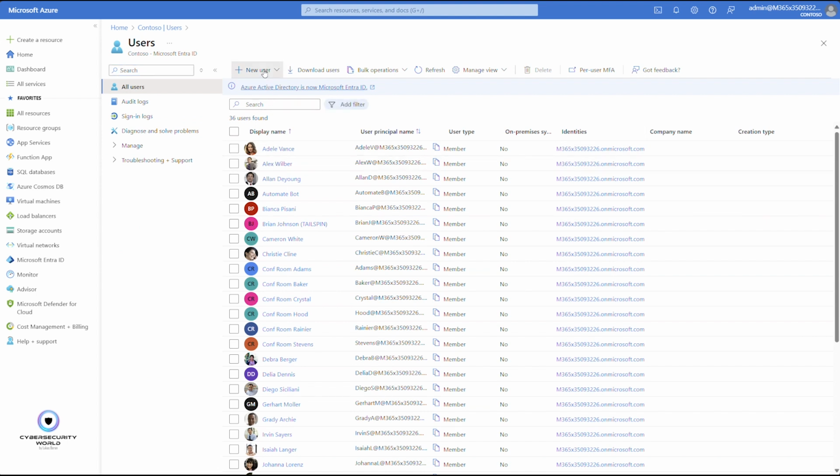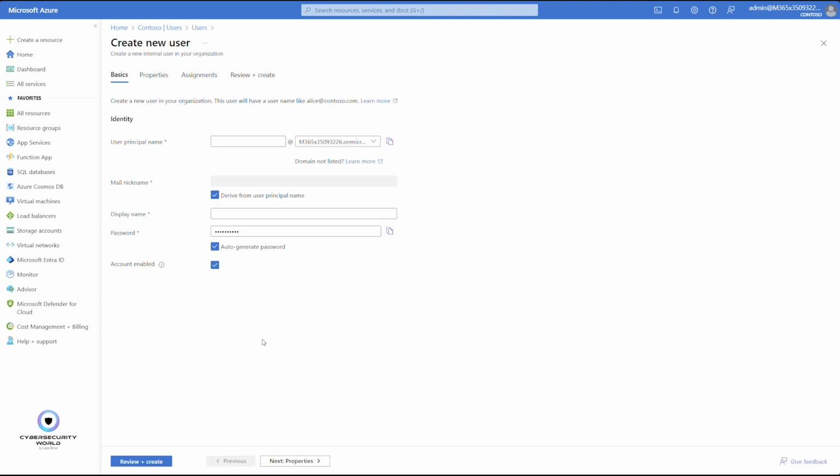Break glass accounts are always cloud-only accounts. Such accounts should never be synchronized from your on-prem Active Directory. Never. These break glass accounts should always be created on the default onmicrosoft.com domain. Never ever use your own custom domain, let alone when the domain is federated. Always use the onmicrosoft.com domain. This is extremely important.